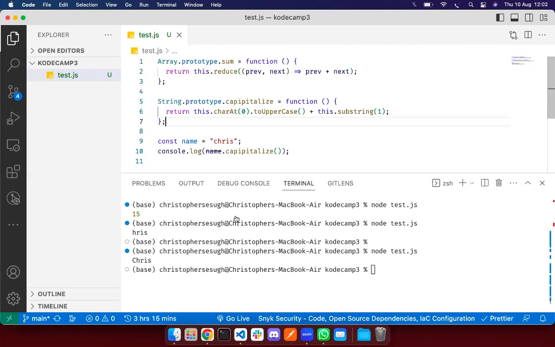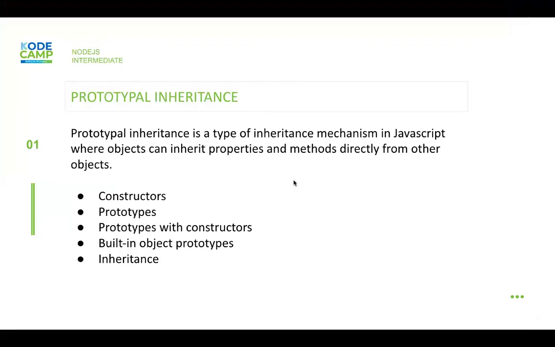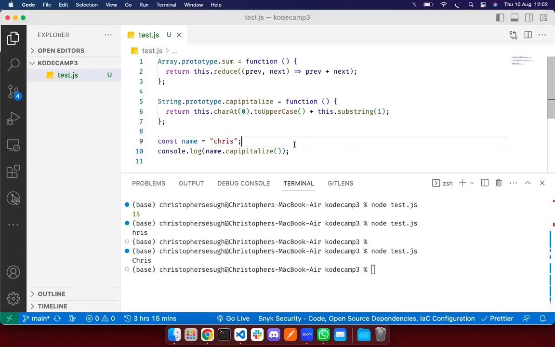Okay, so now let's move over to inheritance. We've talked about prototypes, constructors, and built-in object prototypes, and now we are going to talk about inheritance. How does inheritance work? It is simply the simplest form of inheritance between objects. All you have to do is specify what object should be the new object's prototype. Like you have an object and you want to inherit its methods or data. So all you need to do is specify the object prototype.